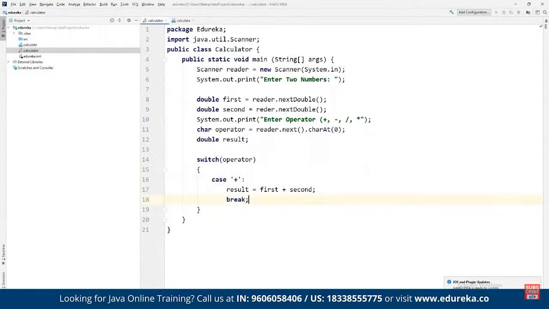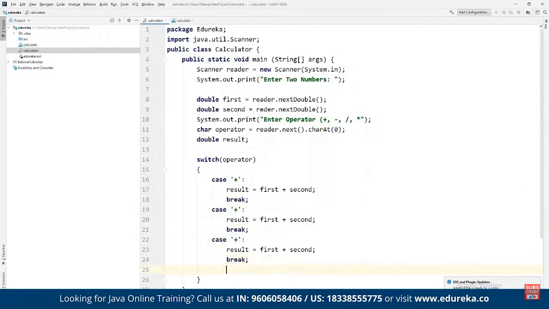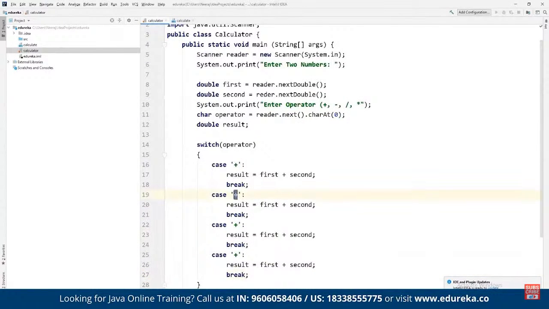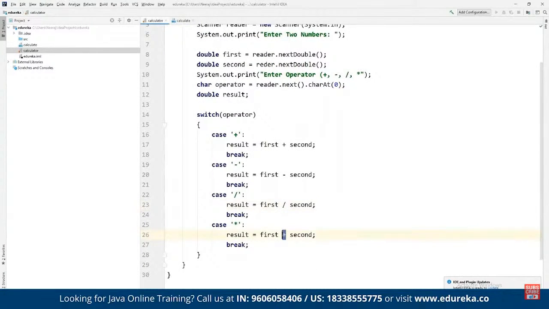So here we can copy this up just to avoid confusion. Same way here we can define one for minus, the other one for divide, and the last one for multiply. In the second case it should be first minus second. In the third case it should be first divided by second, and in the fourth case it should be multiplied by the second. And then at the end we can define the default value.